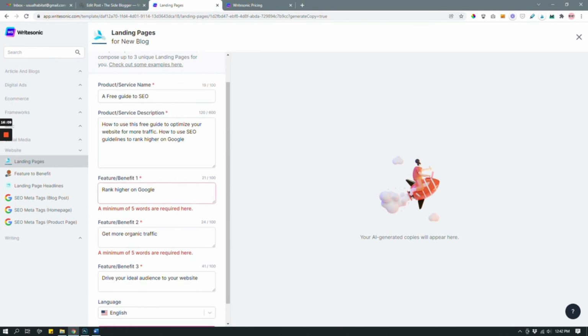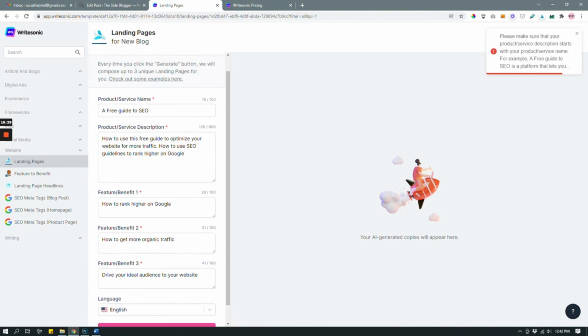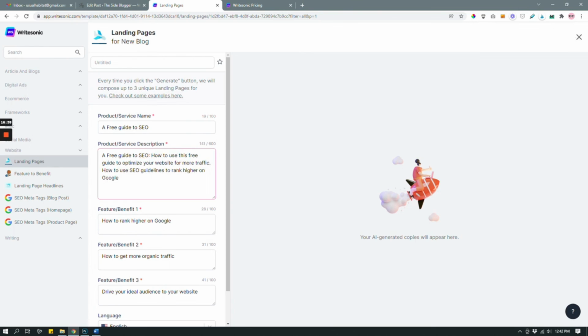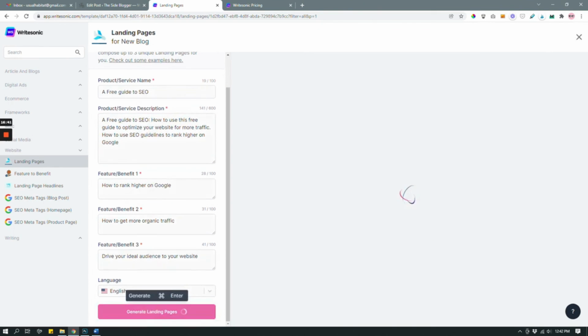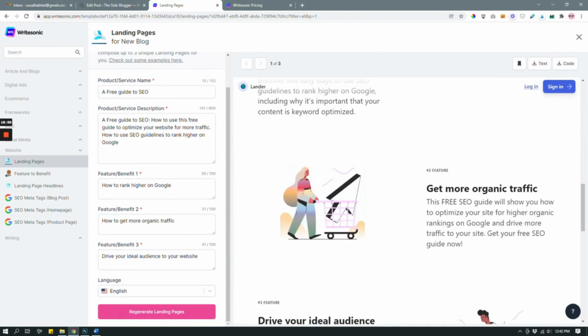Okay, so you have to have a minimum of 5 words for each benefit or feature. Let's say how to rank higher on Google, how to get more organic traffic. Another error: please make sure that your product service description starts with your product service name. So, okay, it wants me to add this in my description. A free guide to SEO, how to use this free guide, blah, blah, blah, generate landing page. And it's taking a few seconds to create your landing page, and boom, here's your landing page.